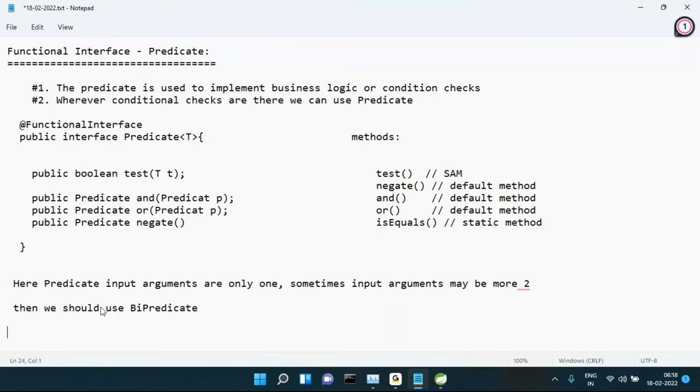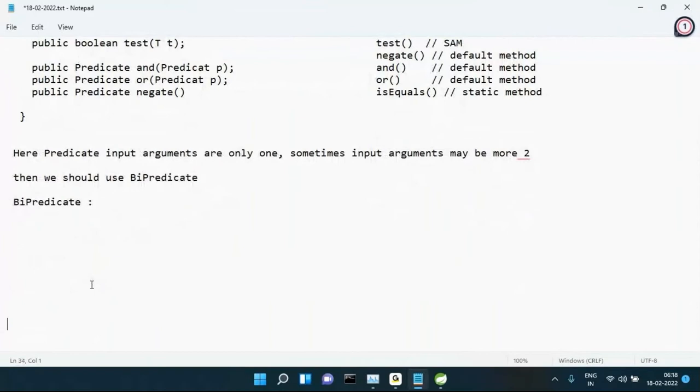BiPredicate. Same story, team. What is BiPredicate? BiPredicate takes two input arguments. It is also used to do conditional checks.